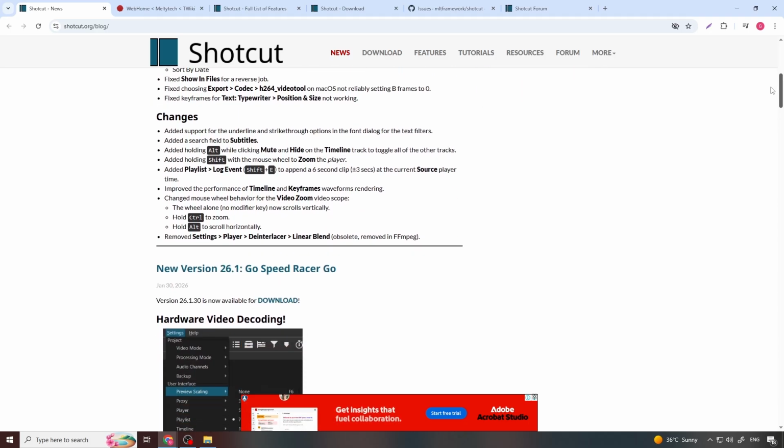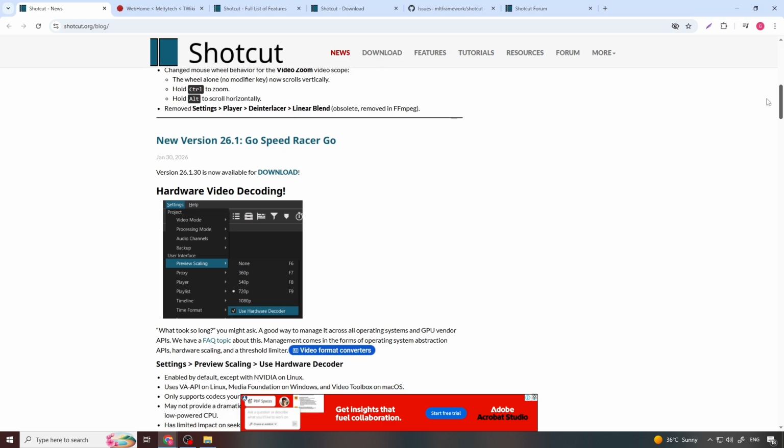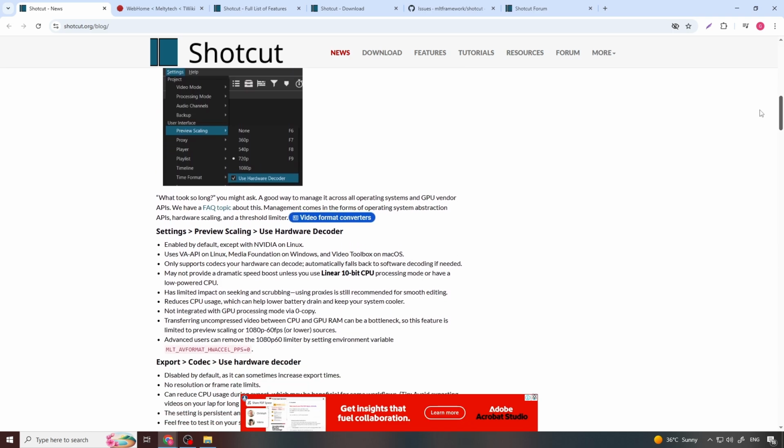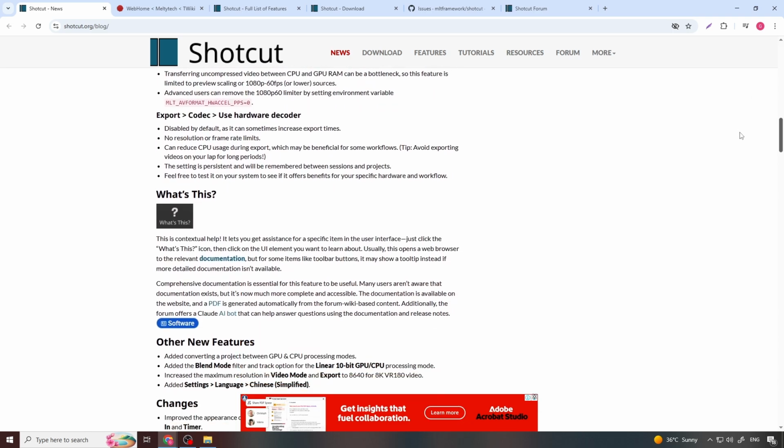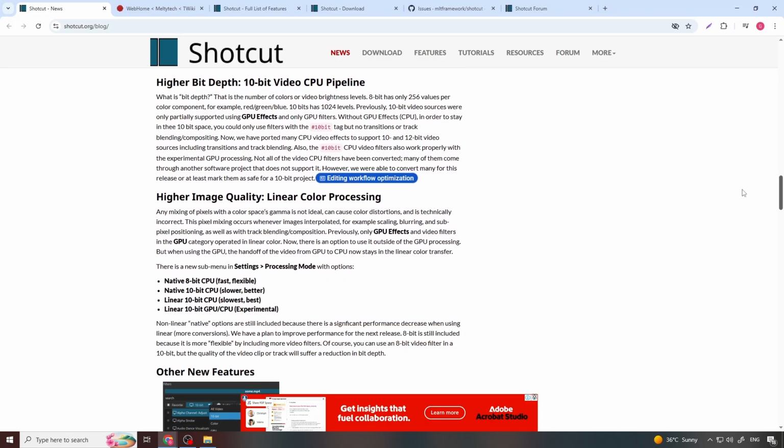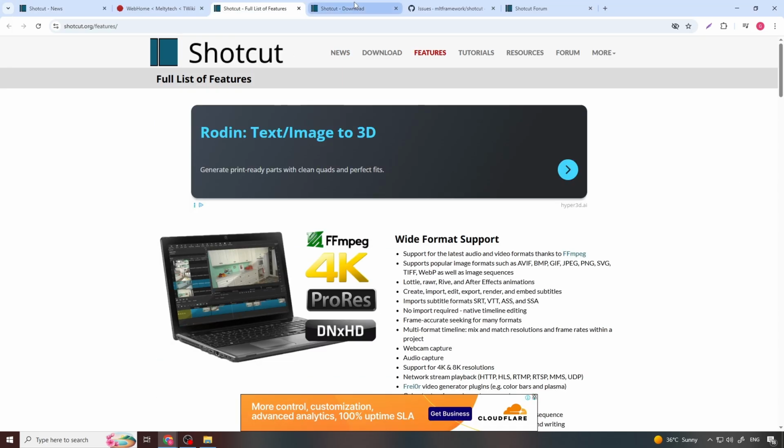Shotcut's clearest differentiator in this series is portability. It runs from a USB drive without installation. For educators across shared computers, students without installation rights, or users who want a self-contained editing environment.